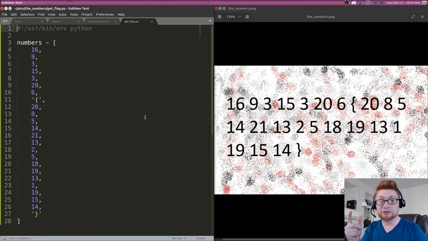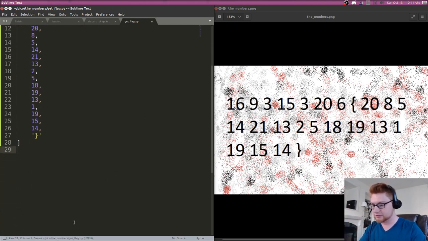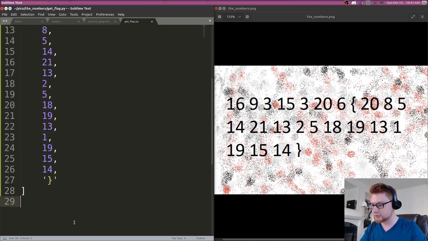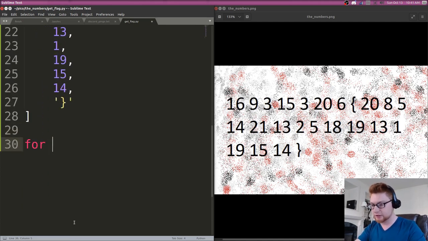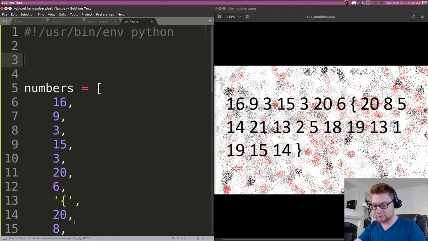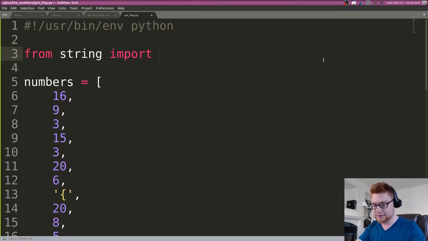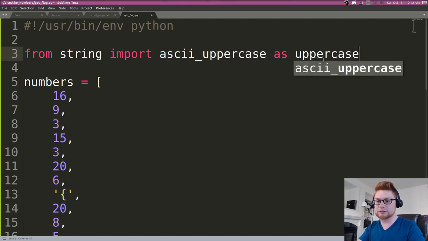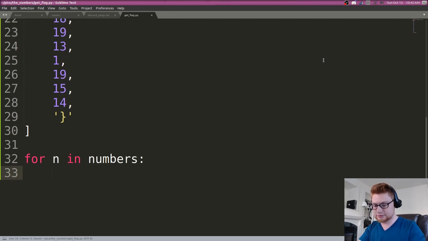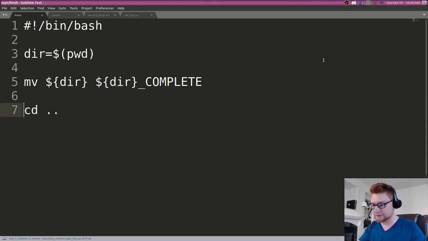Okay, so now I have all of the numbers put into a script, an array here, that I can run through in Python. Nice and easy for us. Let's zoom in on that a little bit so it's easier to read. And let's say for n in numbers, whatever we want, doesn't matter. We pull that from the alphabet again: from string import ascii_uppercase as uppercase. So let's start a flag as a list.